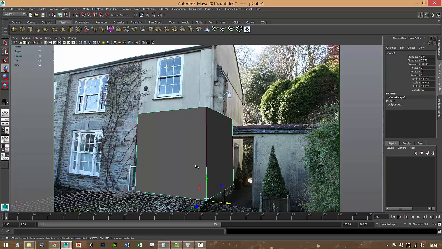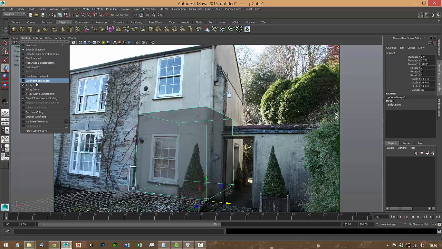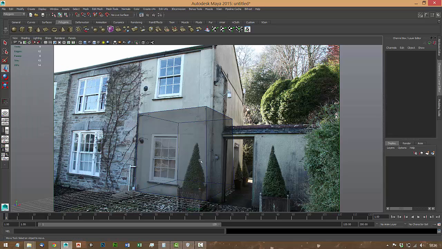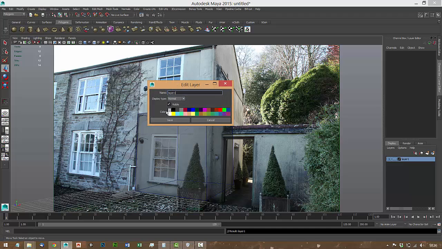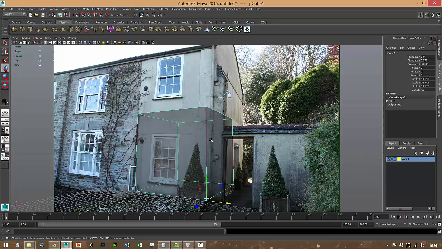Okay, so we need to be able to see what we're doing a bit better. So if we go up to shading, hit X-ray, and then again if we hit wireframe on shaded, it'll mean that when we click off it we get this blue outline. Blue is a little bit hard to see when it's dark. So if we create a new display layer just by clicking here and double click it, select yellow or some other bright color and save, that'll mean that the geometry will highlight yellow. We need to put that in the display layer. So if we just click the geometry once, right click on here, say add selected objects. There we go.